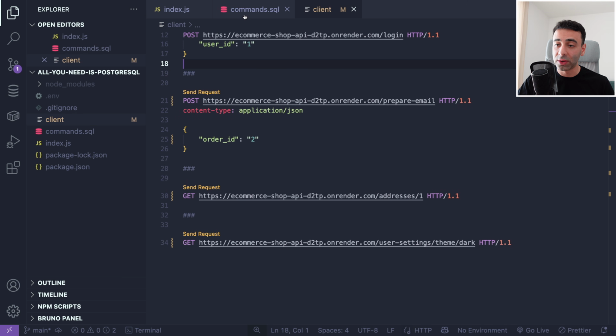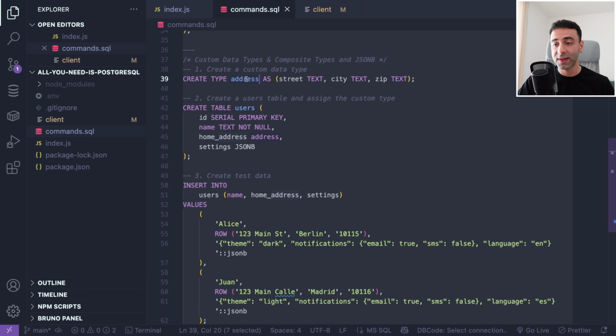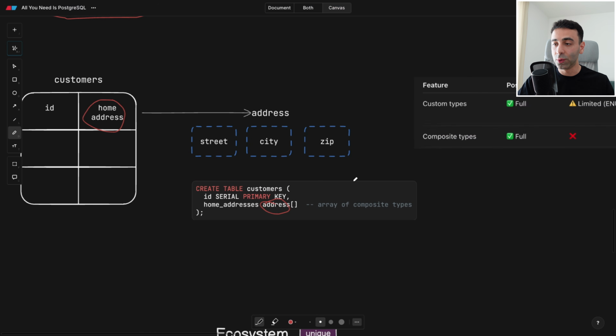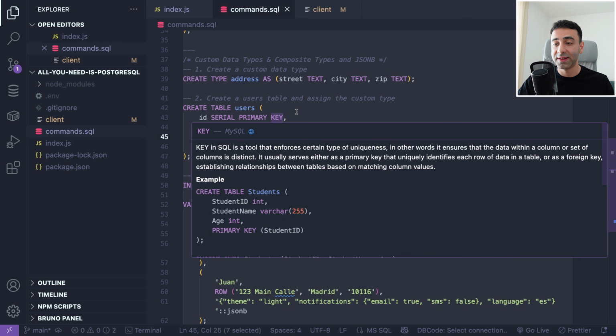So in the code, it would look something like this. So we're going to create type address as street text, city text, and zip text, and we're going to attach it to the users table simply like this. This is called a custom data type. And every time you retrieve data from it, it's going to come back as a string.